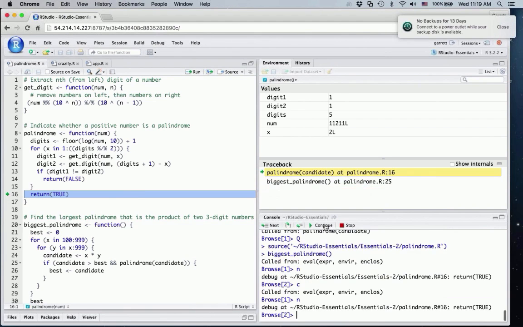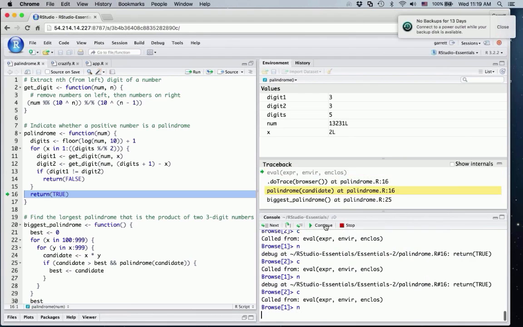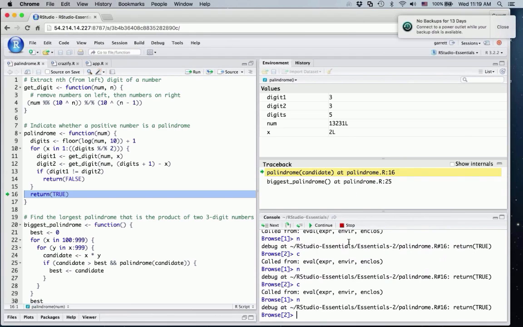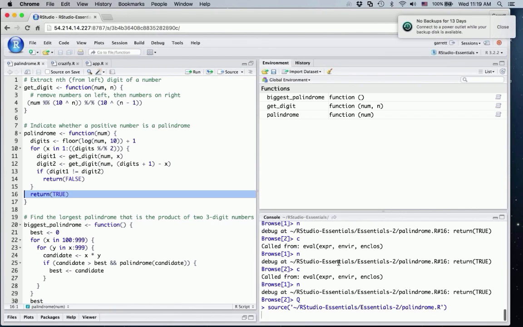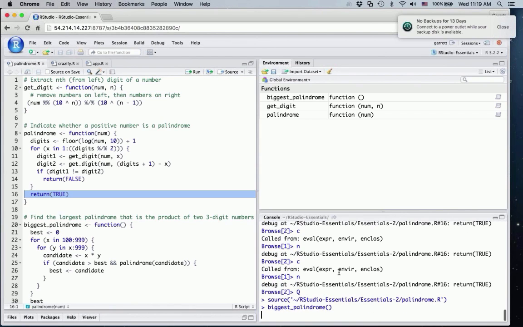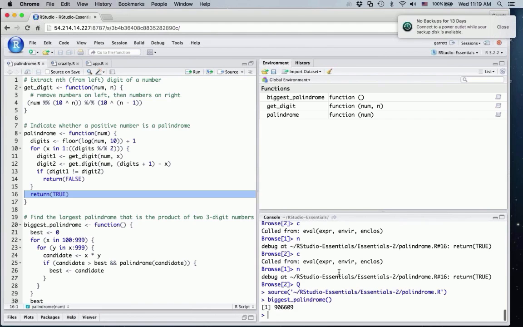And if we keep clicking continue, we'll have the same behavior we had before. But the benefit of using a breakpoint is it's very easy to turn on and off, and you don't have to change your code to do it. When you're done with the breakpoint, just click it again, and it'll go away. So now that we have this working, source this, make sure nothing's in there, we can find out what the biggest palindrome is. Looking at this, we see it's 906609.